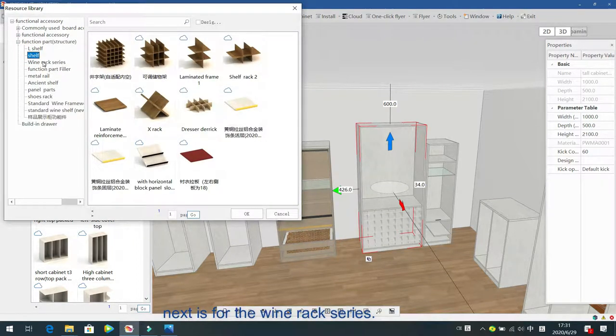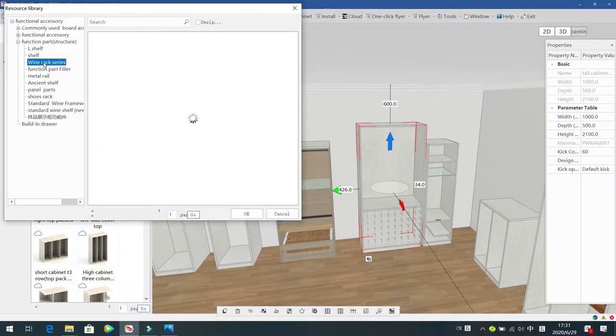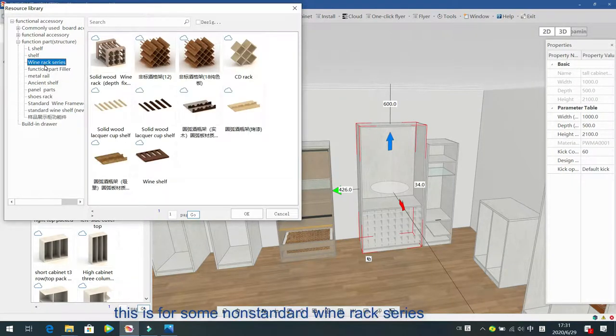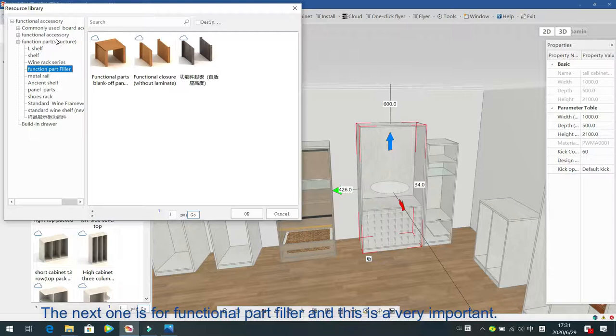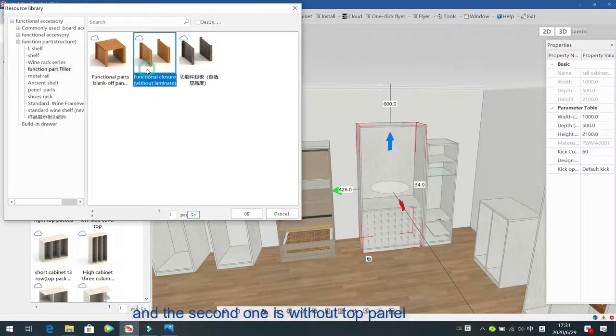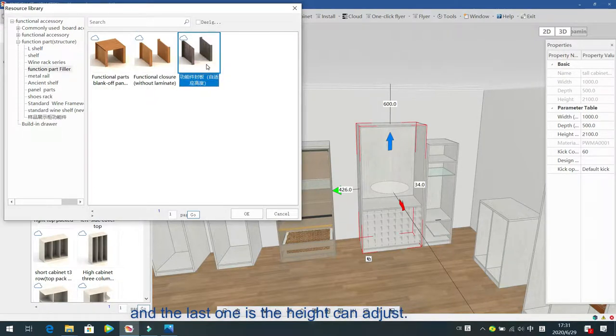Next is for the wire rack series. These are some standard and some non-standard wire rack series, and the size also can be changed automatically according to the cabinet size. The next one is for functional part filler. This is a very important part. For example, the first one is functional part filler with the top panel, the second one is without the top panel, and the last one is where the height can be adjusted. The height can be changed automatically.